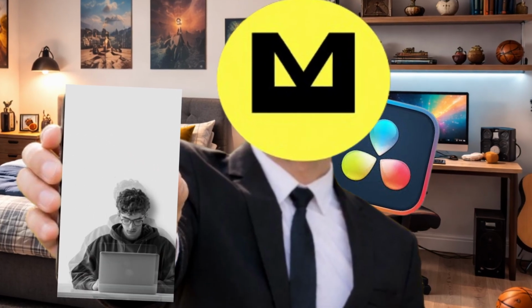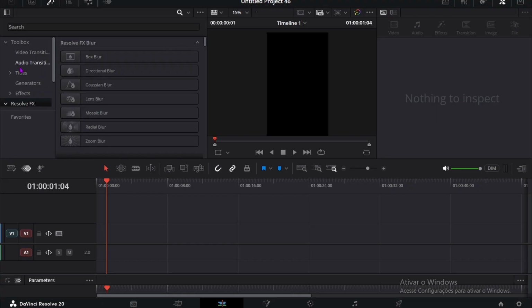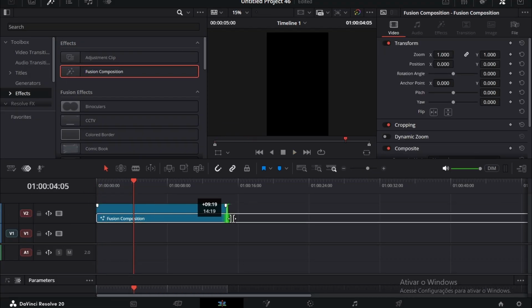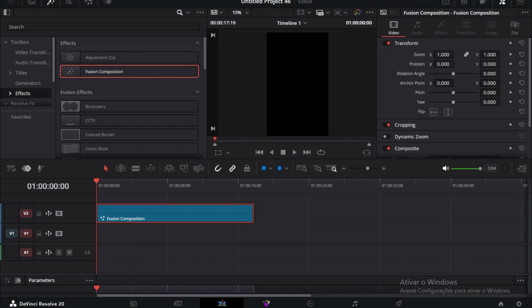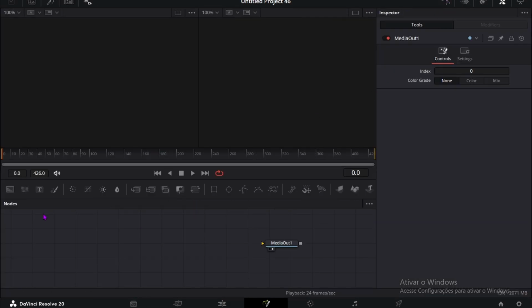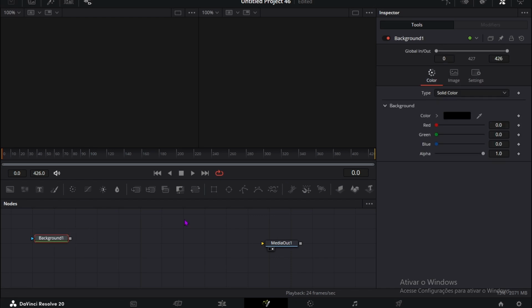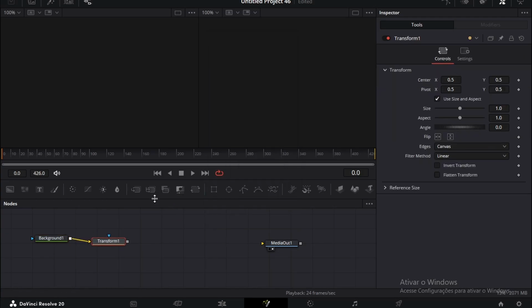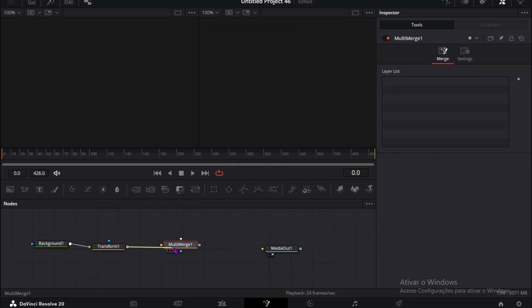Alright guys, so let's drag the Fusion clip onto the timeline and adjust the duration. Now let's switch to the Fusion tab, and this is where the magic happens. We're going to use background, transform, and multi-merge.